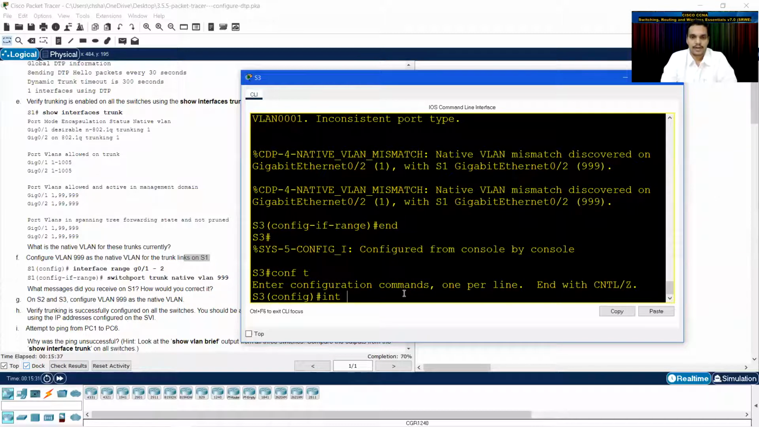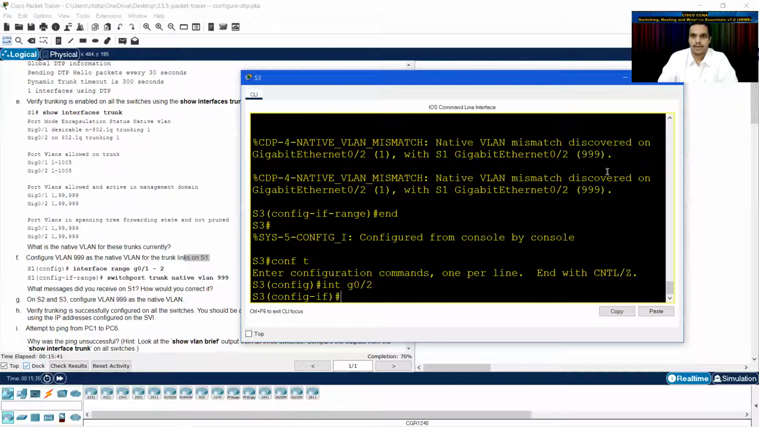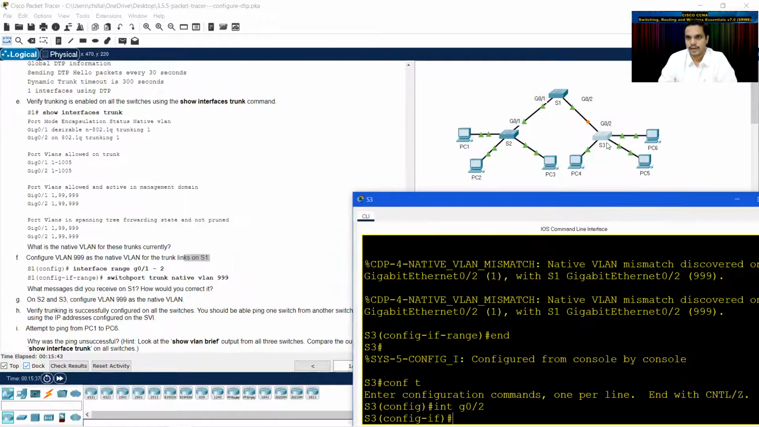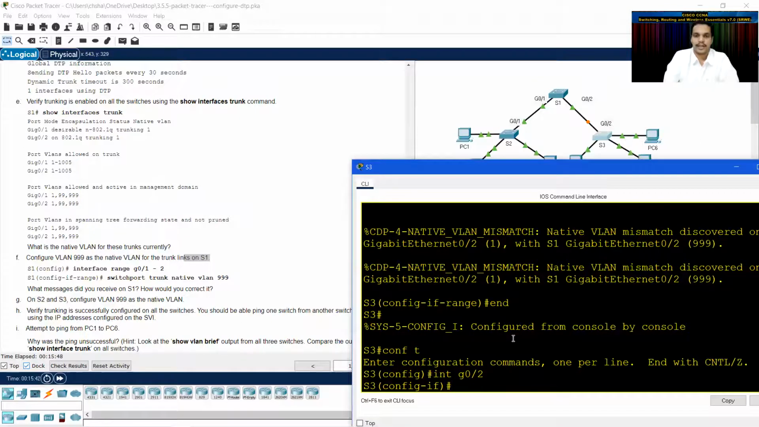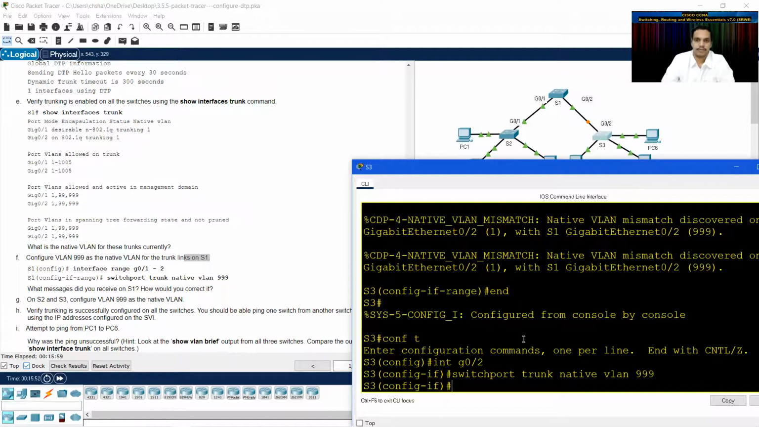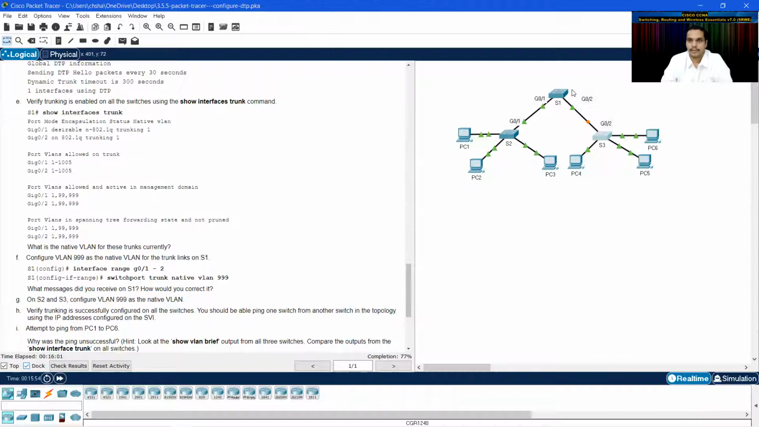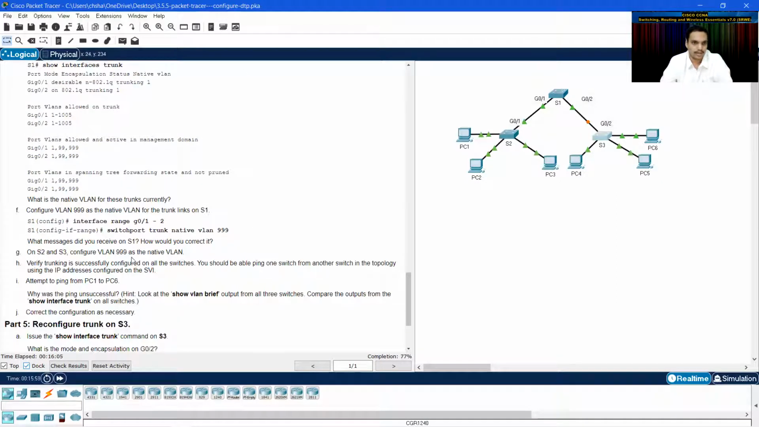Configure terminal, interface G0/2 here. On S3 also I need to set up the native VLAN as 999. So I need to go into interface G0/2 and then type in switchport trunk native vlan 999. So there you go. I have set up 999 as my native VLAN on S2 and S3 also. That's it, done. Verify trunking is successfully configured.